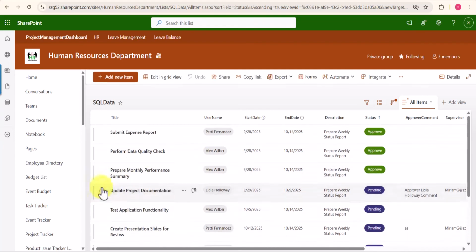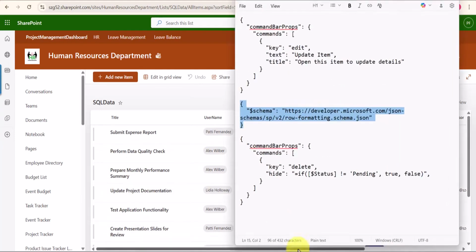To achieve this, I have already written the code. So here you can see the key property I took as the delete button, so it will access that delete button. And then for the hide property, I gave a condition. This hide property takes boolean values, right? So in this condition, I have mentioned if the status is not equal to pending, then it needs to be hidden, and otherwise it should be false.